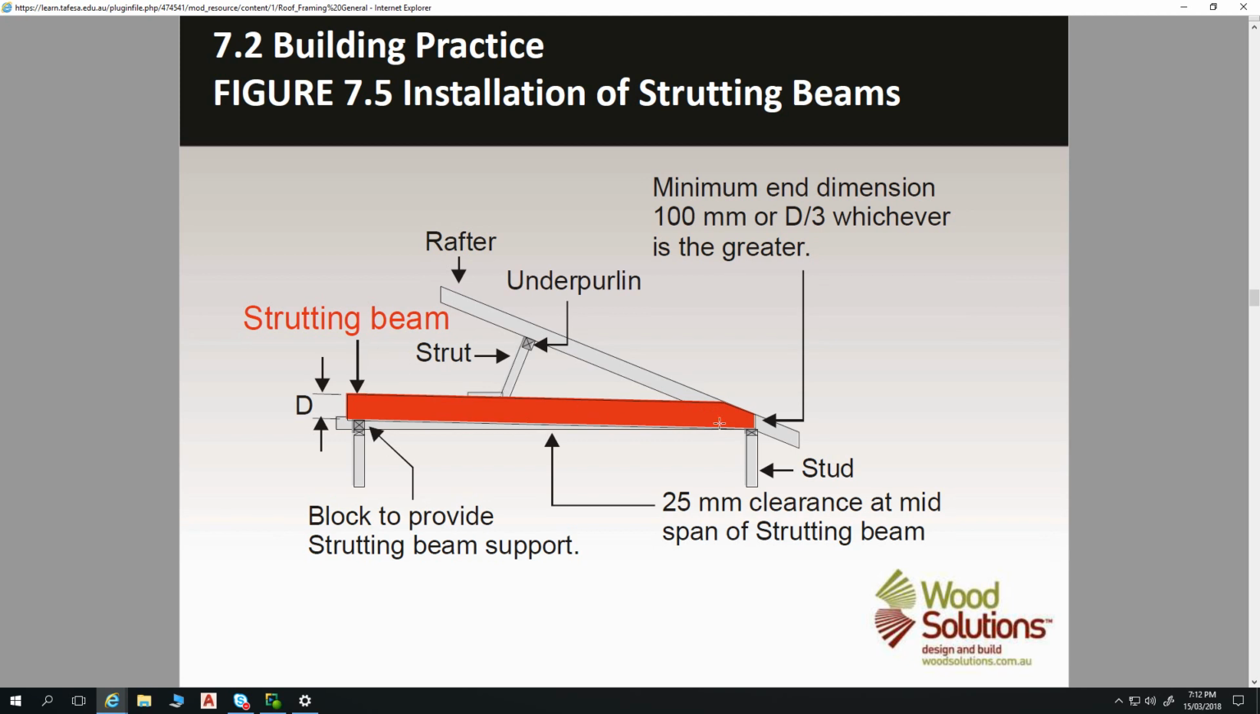So our strutting beam here has a minimum end dimension of 100 millimeters, or the depth divided by 3, whichever is the greater. So if we end up having to use a much larger strutting beam, but then cutting that down so we have less than 1/3 of our depth in that, or less than 100 millimeters, then we have to think about other ways of strutting that roof, providing several strutting beams and providing more struts through.